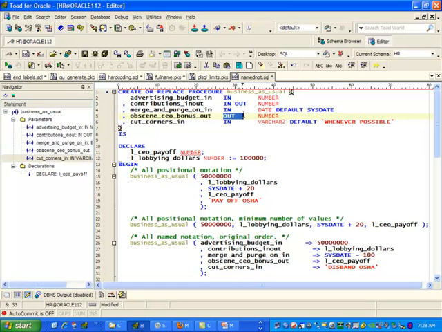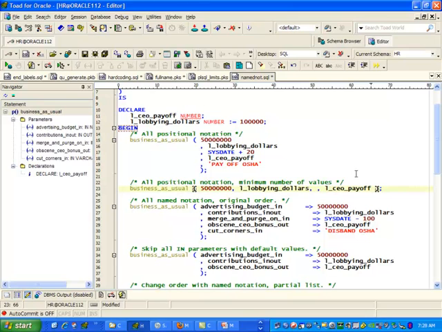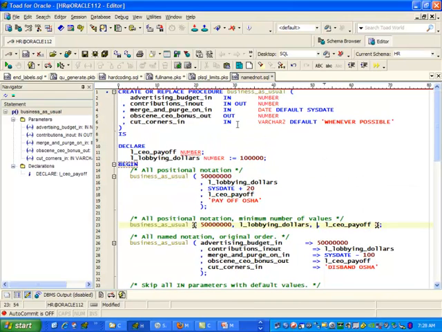It has an out parameter after it, so it's not a trailing in with a default. I cannot use positional notation to pass the default for this one. I can't say, well, just pass in comma, comma. I can't pass in a null, because that will pass in a null value. There's actually no way to skip over this one and use the default value for this one with positional notation.